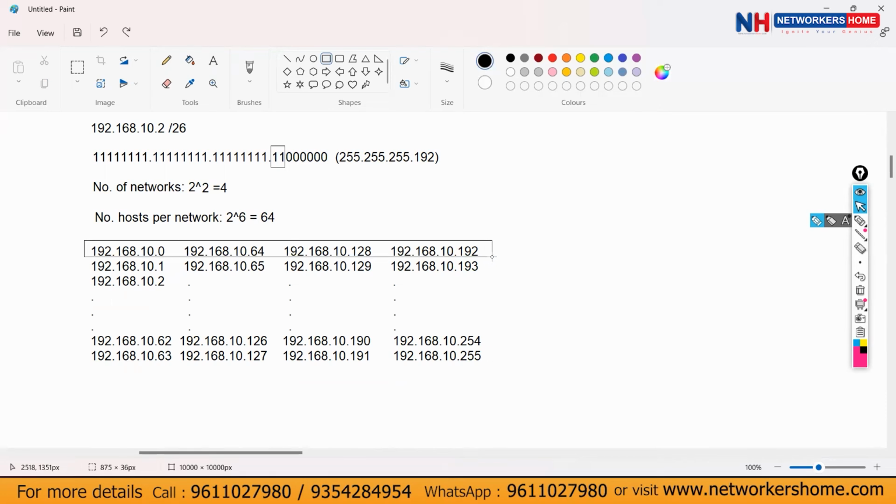This part is the network IP. This part is the broadcast IP.